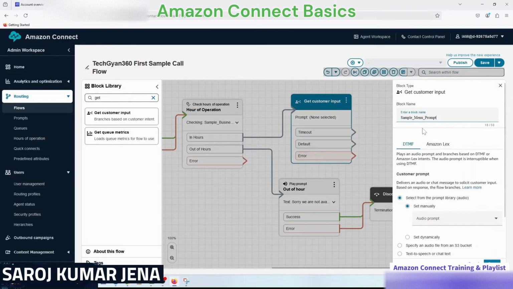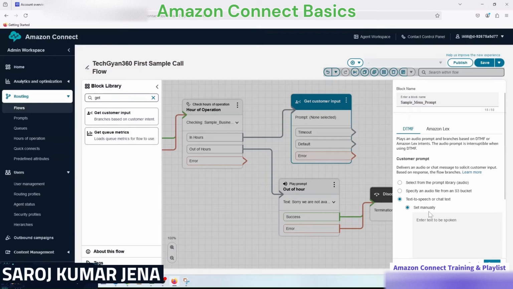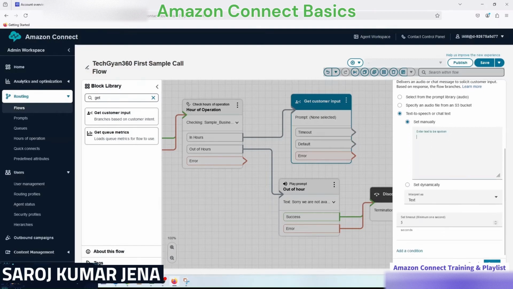I'll use that name here, and below that I will choose text to speech. And I will use this: press 1 for IT training, press 2 for insurance training. If you want, you can simply make another line as well. That's it. Then we have two options, right? Press 1 and press 2.